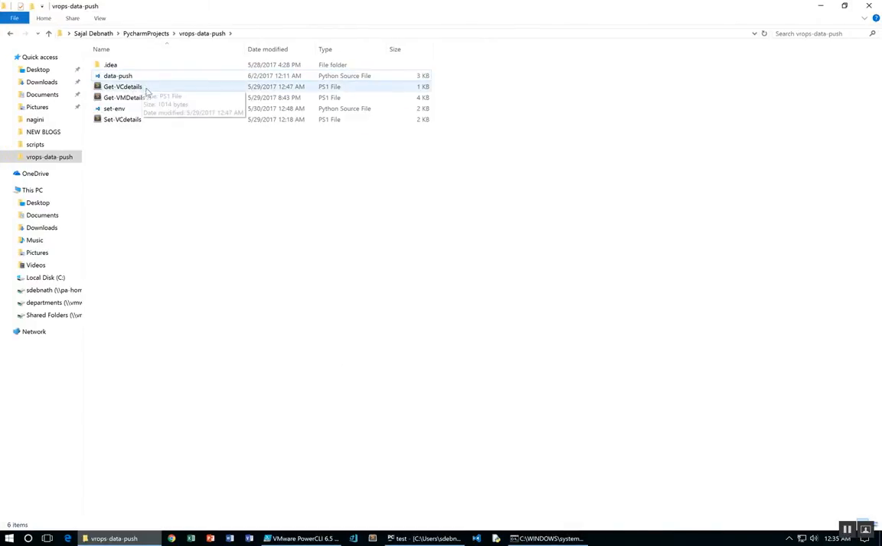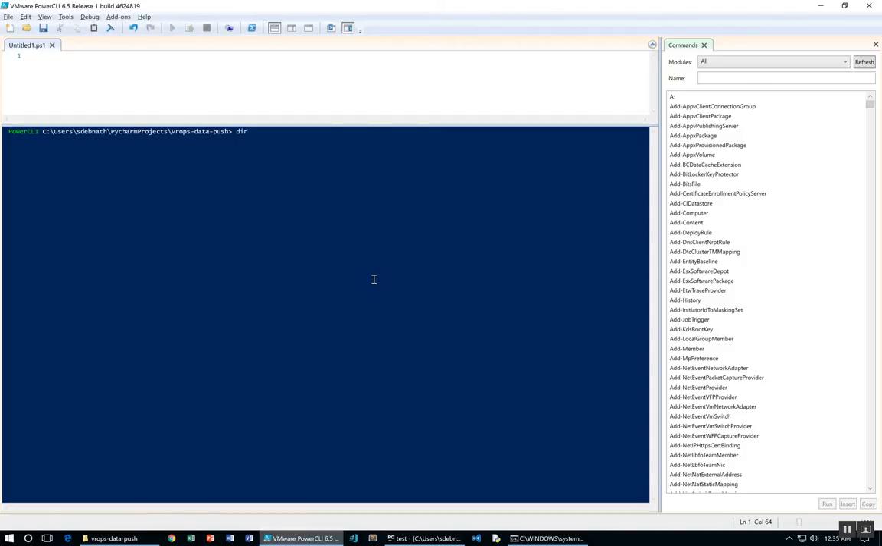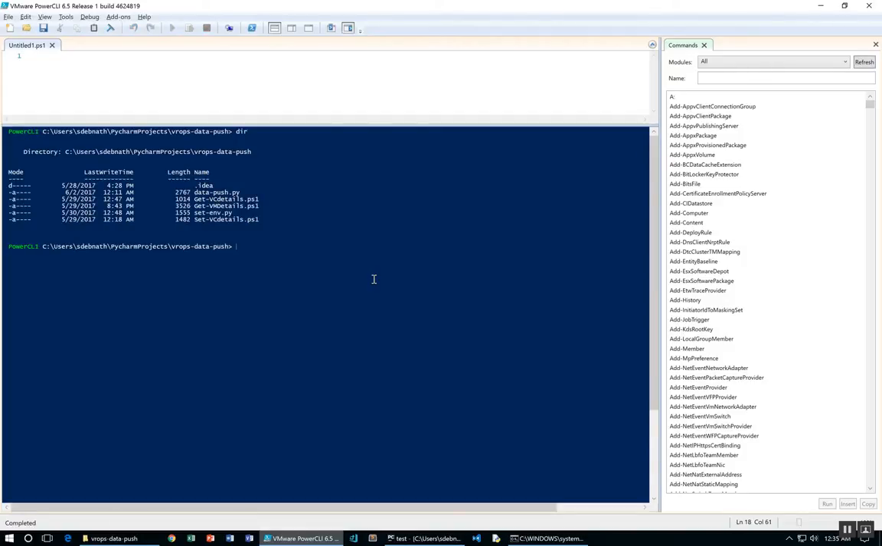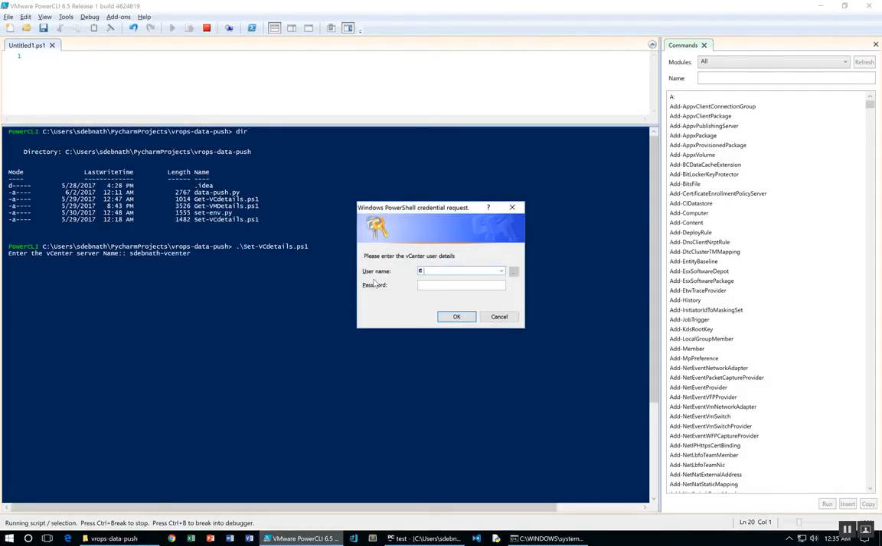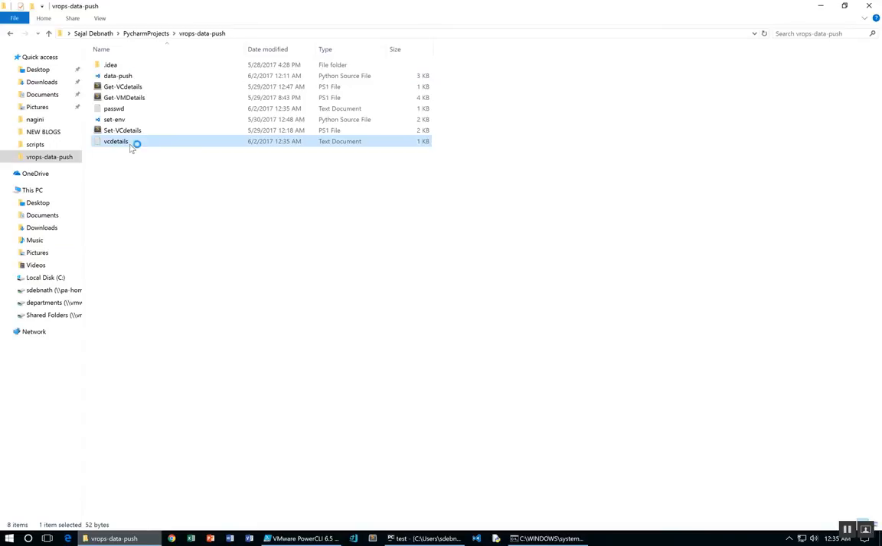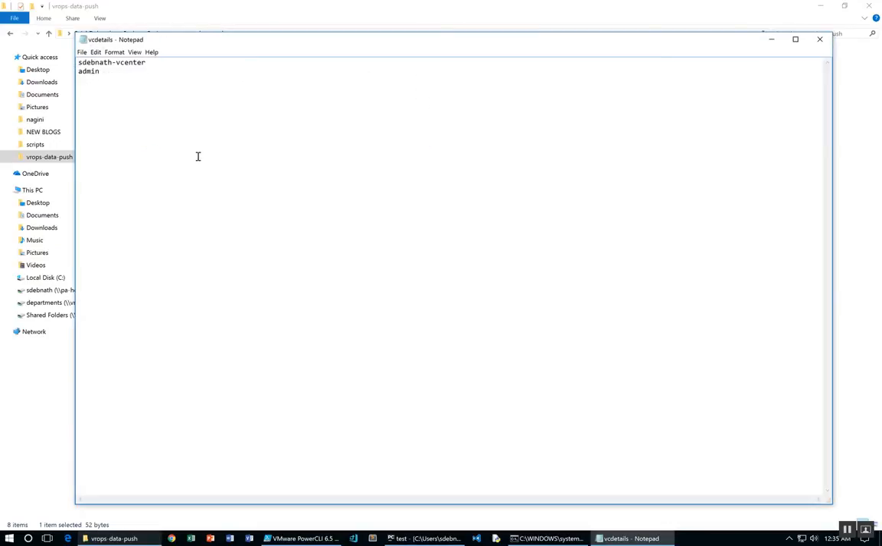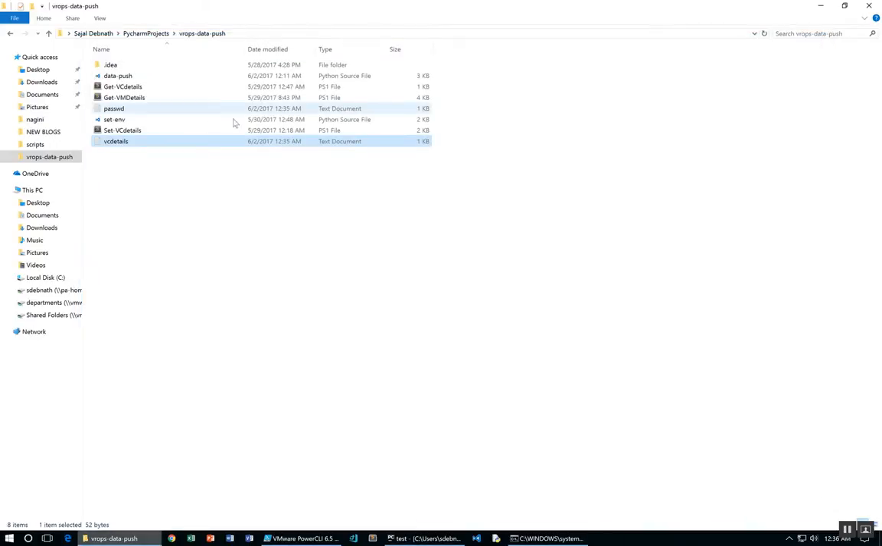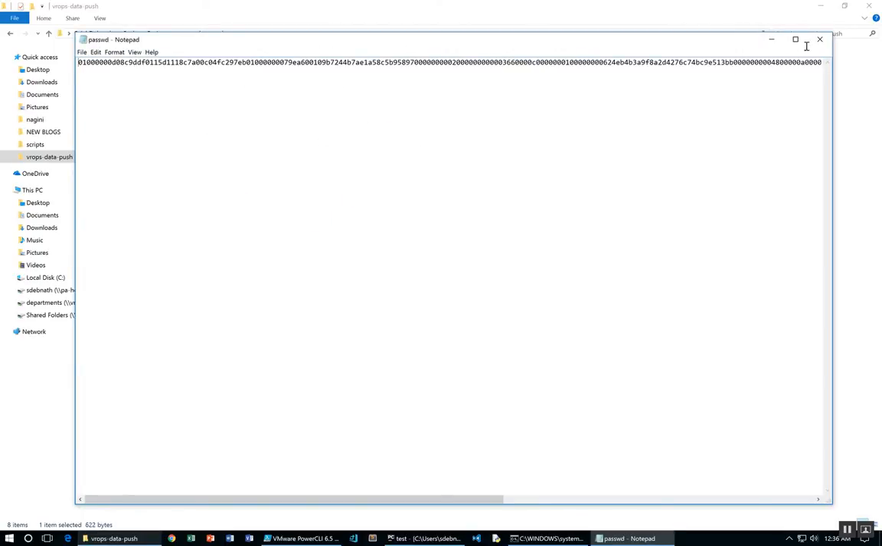So I have these scripts in place. First I would run the PowerShell environment. I want to set VC details. So set vcdetails.ps1, enter the vC server name, this is my vCenter server, and then it asks you for the user ID and password, say admin. So you see that it stores the vC details into this file vcdetails.txt, which just stores the user ID and vCenter server, and the password is in encrypted format.